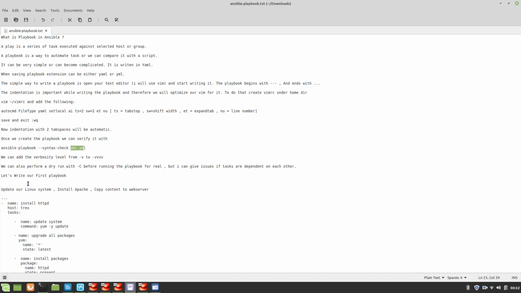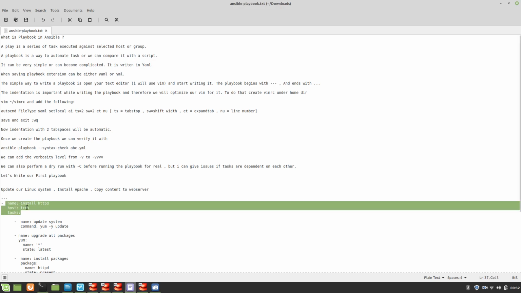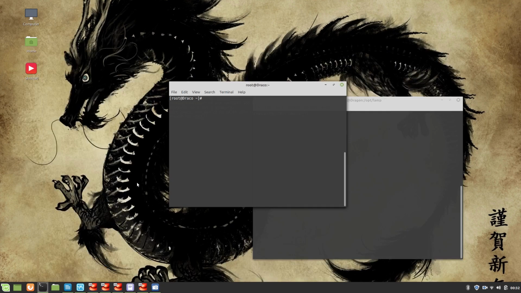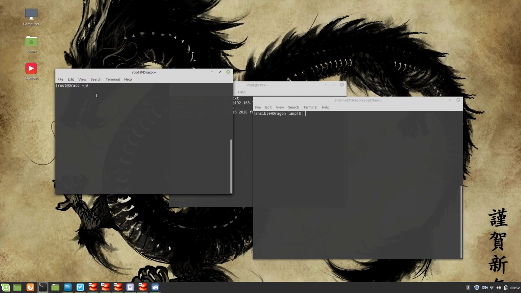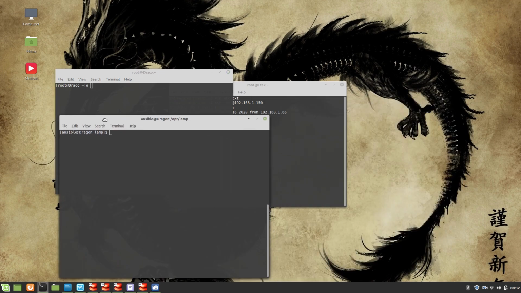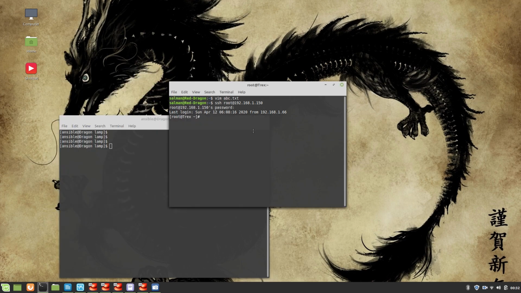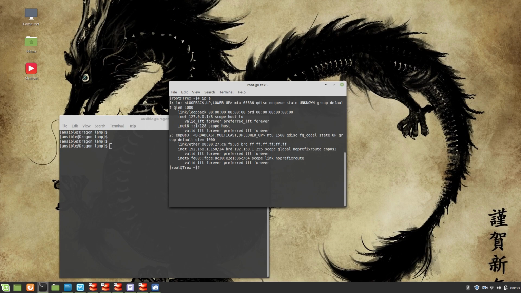For our first playbook, we are going to use our web server host, and we are going to automate the task of installing Apache with yum. Today we are going to use four machines. One is of course Dragon, our controller node. Draco is going to be the node where we will be installing the database, and T-Rex is going to be one of the web server hosts.